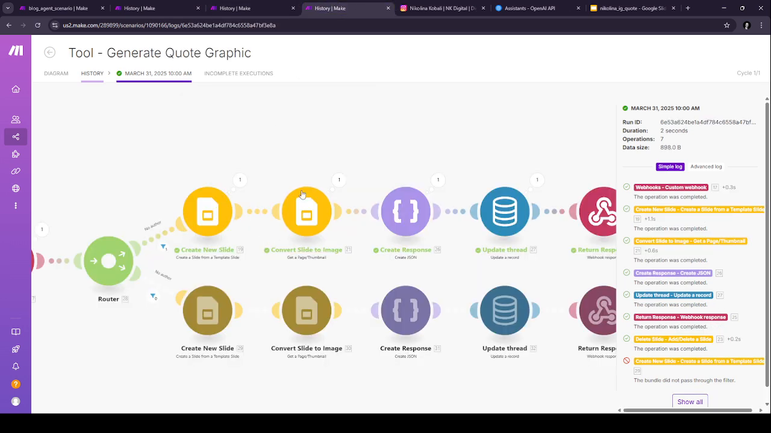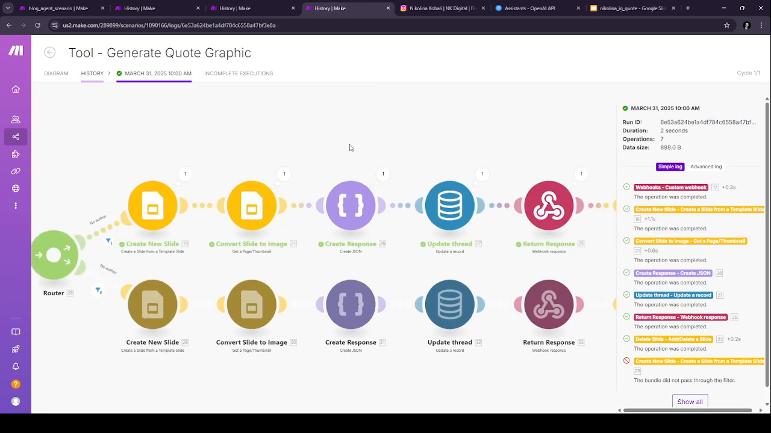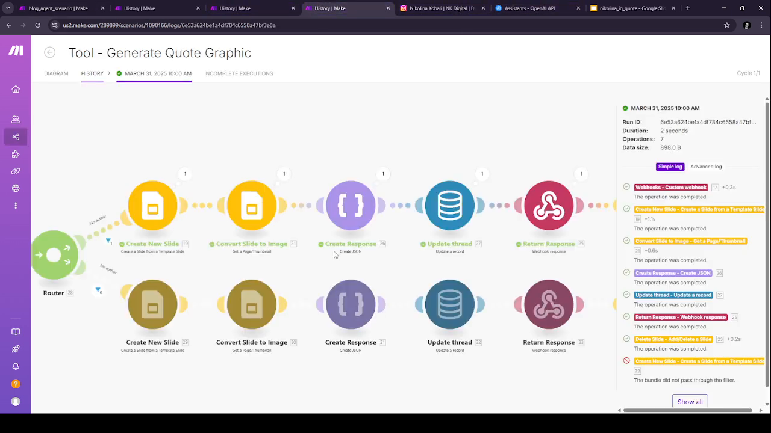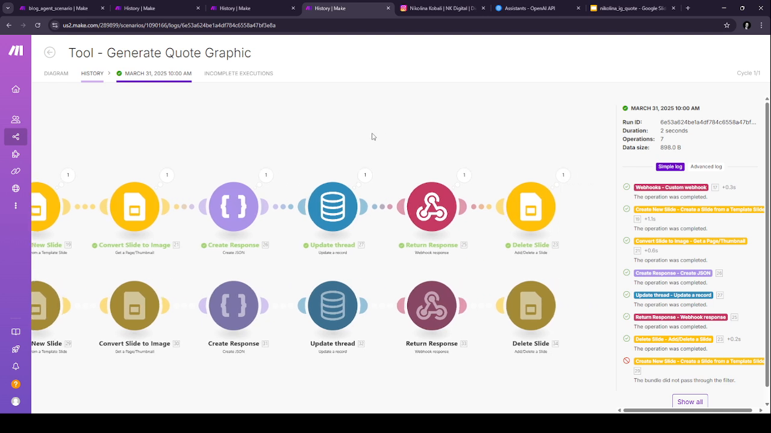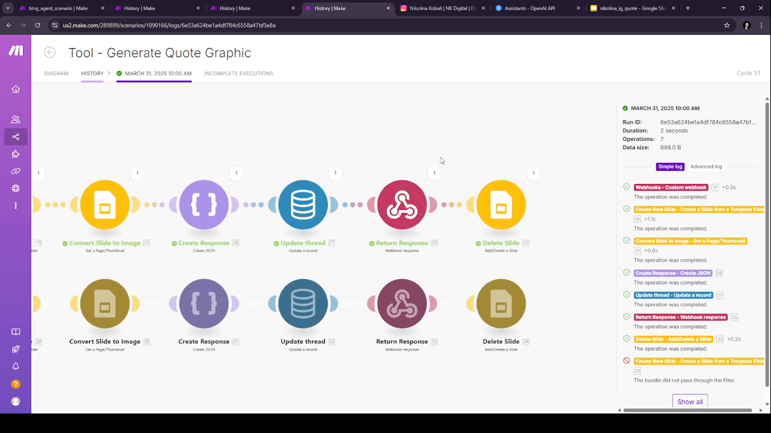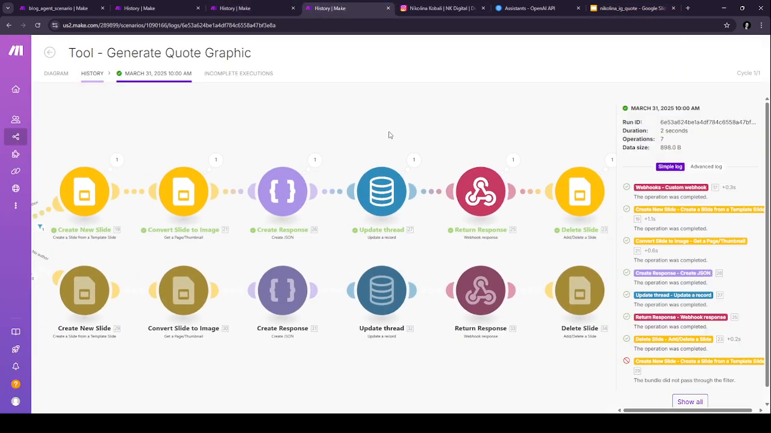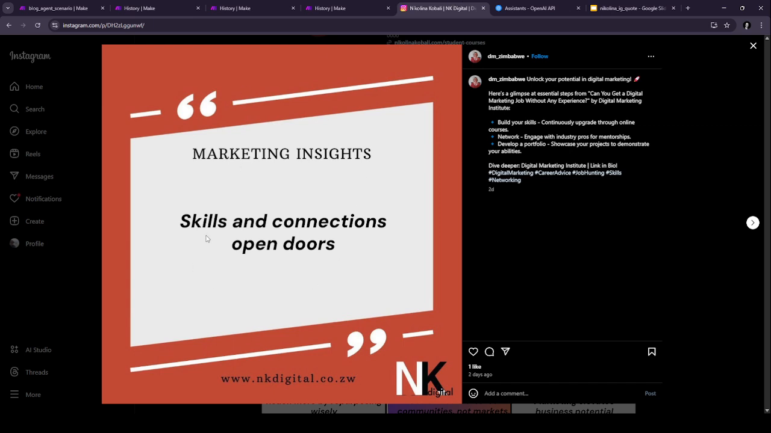Then I convert that slide to an image. I save that image back in the data store. So in the data store, I've got a media URL like this. So it stores that image in here so I can access it later. Then it just responds to the tool to say, here you go, here is the image for you, and then it will delete the slide so that we don't have multiple slides in here. Okay, now that's how it got to the image.